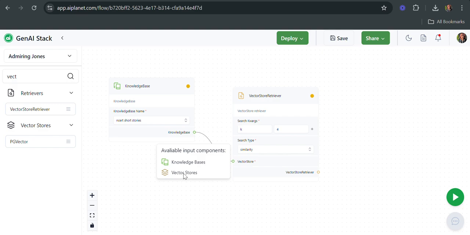The knowledge base here simplifies things. Normally, you would have to manually add the text splitter, the embedding model, and a retriever for each stack you build. But with the knowledge base, everything is pre-configured. The splitting and embedding is already done, so you just plug it into the stack without worrying about managing these components separately.